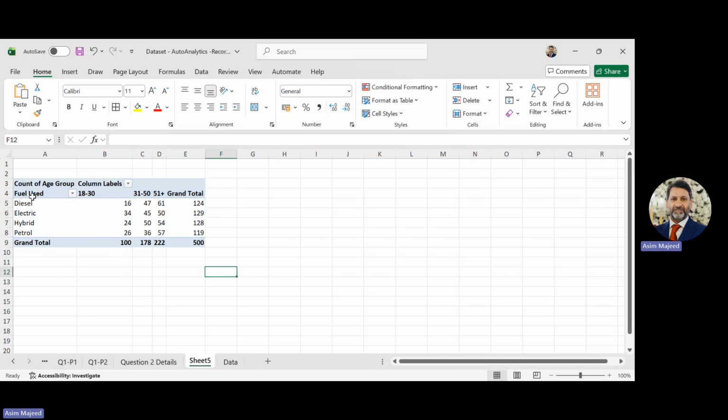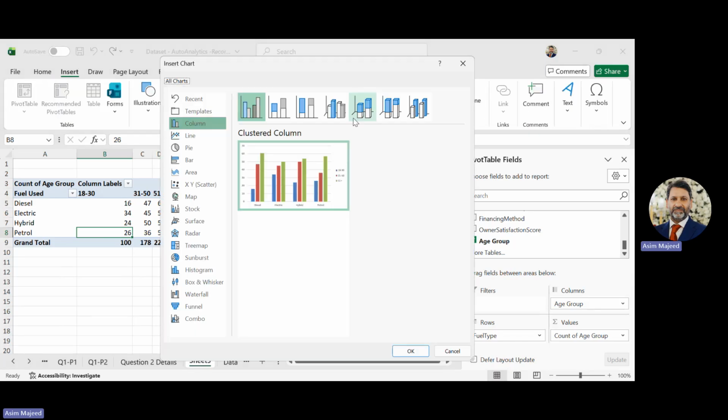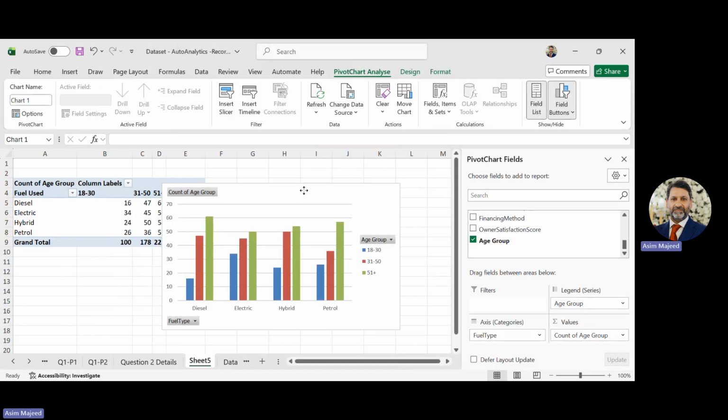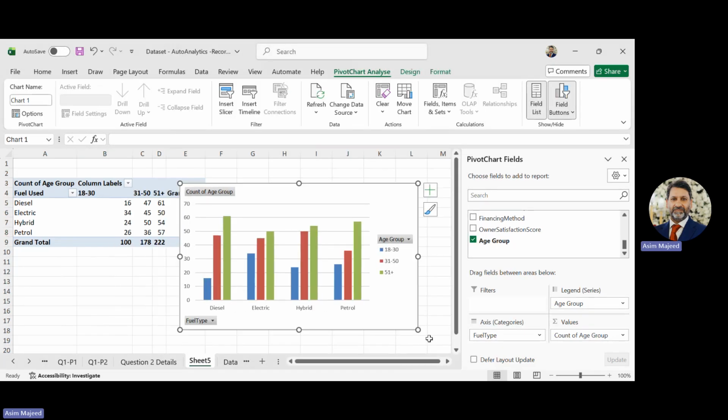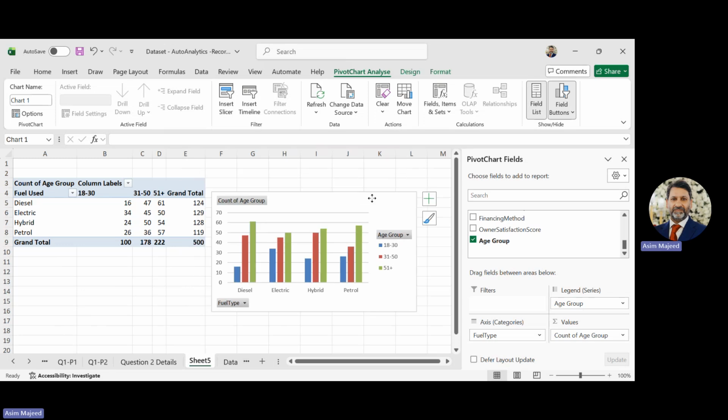So what we can do is click on any cell, then go to Insert, click on pivot chart, and then click onto this one, and there we go. This is going to tell you about different fuel types by age group. So you can easily tell which age group, for instance, if you look at this graph, you can tell that most of the 18 to 30 are using electricals.